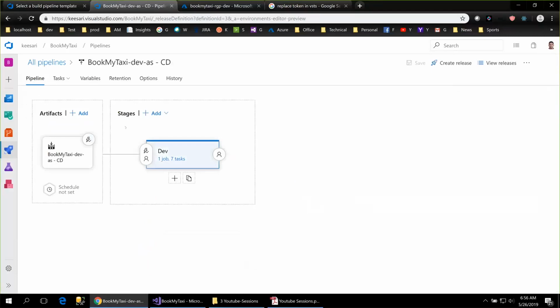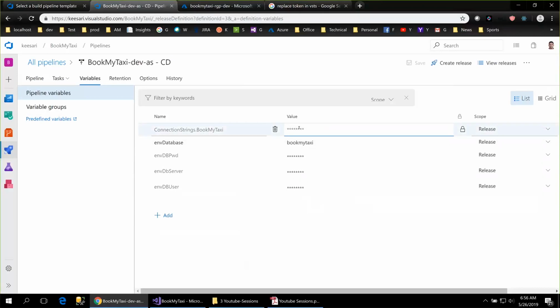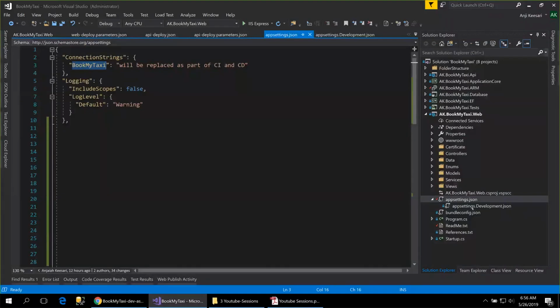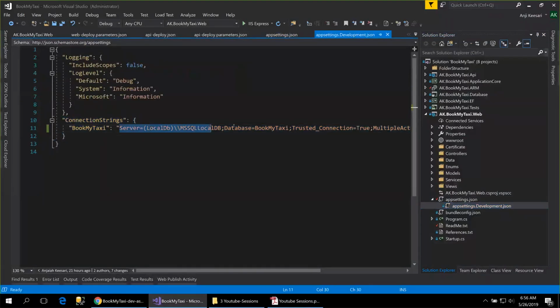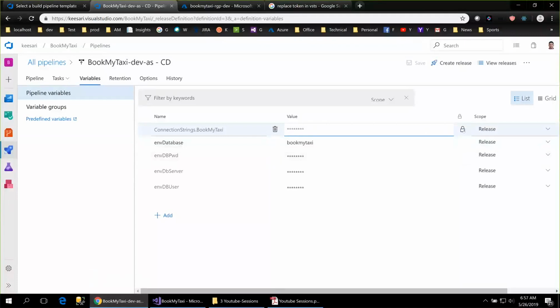If you see, this is my pipeline. I have multiple tasks here. In the variable section, as I mentioned, connection string dot bookmytaxi, and here I've encrypted the connection string. You will see the whole connection string just like in the development environment. So from here, copy paste and make the necessary changes for the actual environment, dev, QA, staging, or production. Then you can encrypt that, save it, and go to the task.